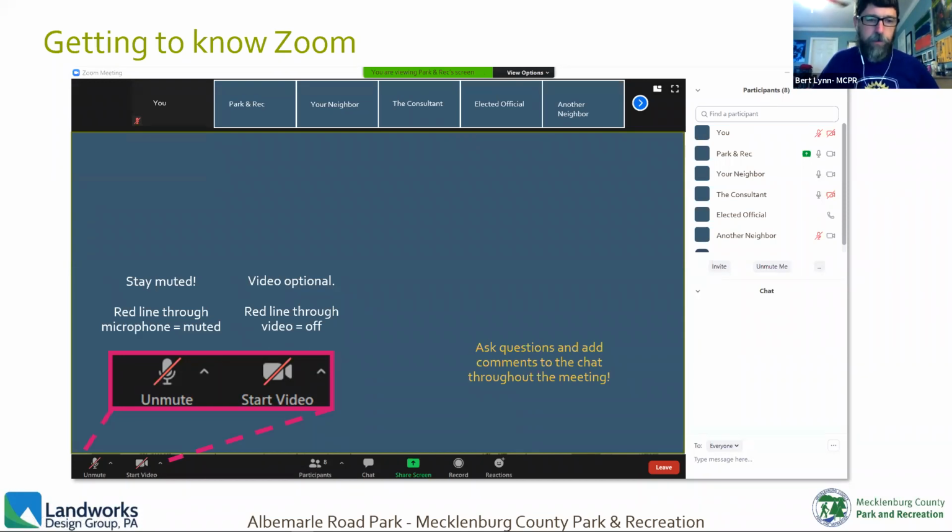Also, we encourage you to turn your video on with the camera icon there. The red slash means your video is off. If you don't want to do that, you don't have to. But I always like to try to see the folks that I'm working with and make it as close to meeting with you face-to-face as possible.